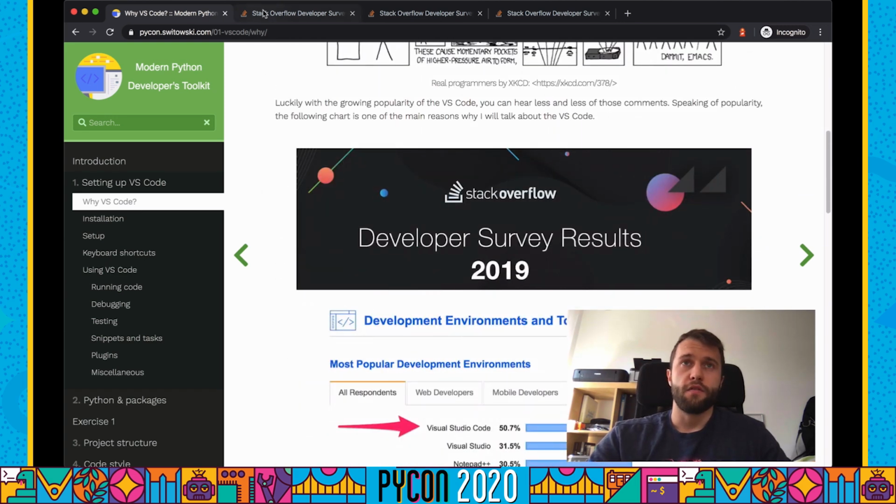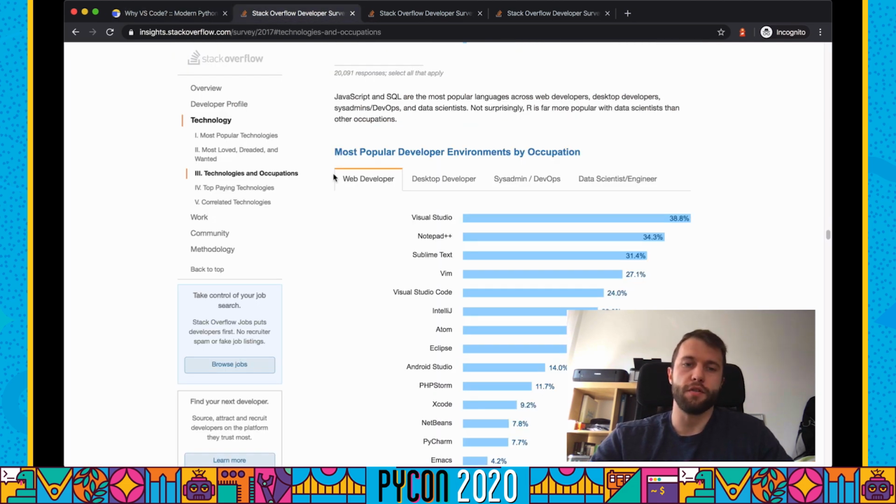I'm using it since over a year and I'm very happy with it. I've decided to use VS Code in this tutorial mostly because of its popularity. So if you check the Stack Overflow developer survey, so this is a survey that every year Stack Overflow does, and it checks what kind of technology people are using. So if you check the results from 2017, you will see that Visual Studio Code was somehow popular, but it was not the most popular tool.